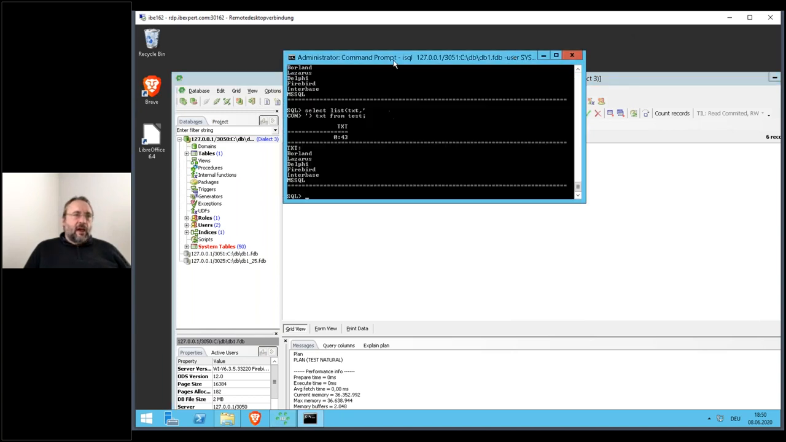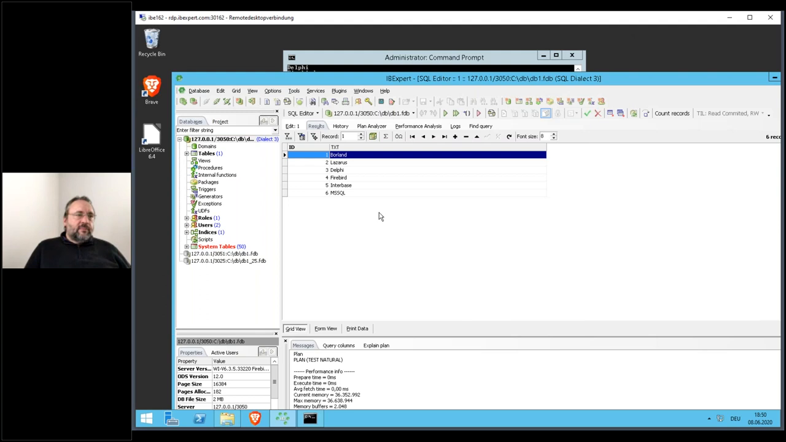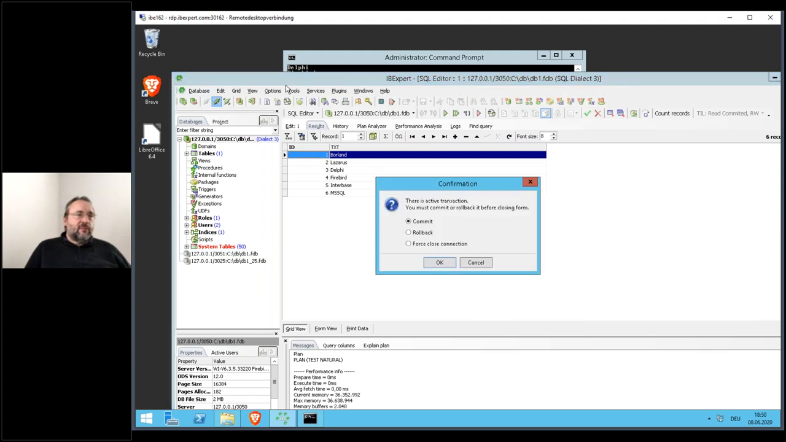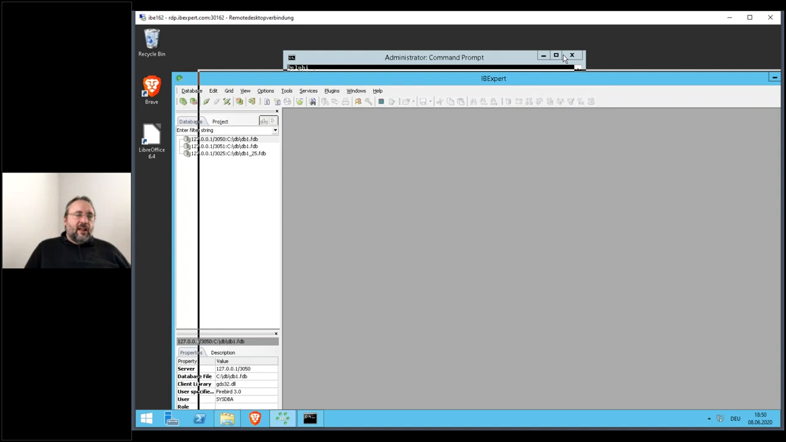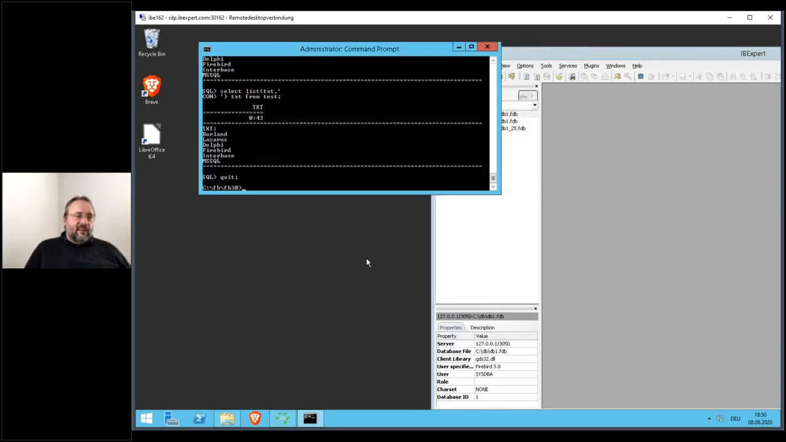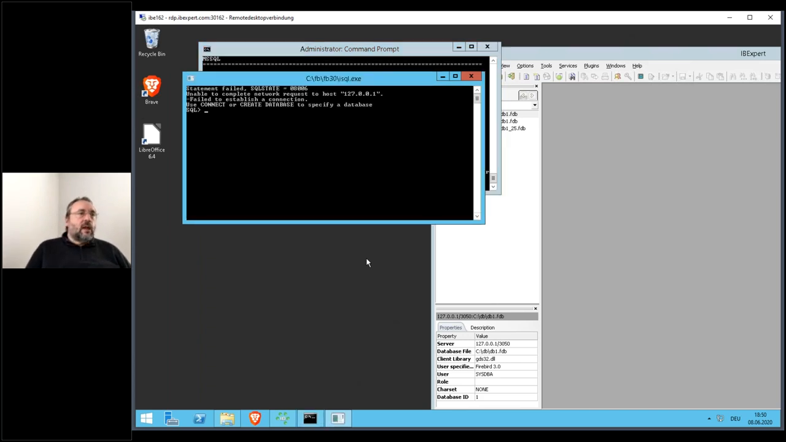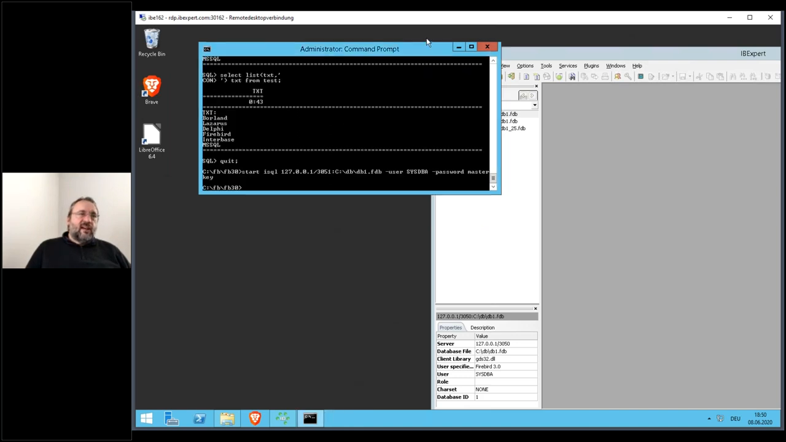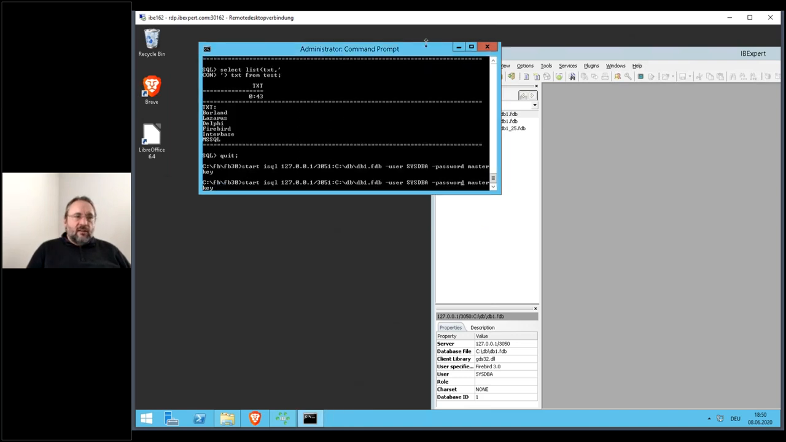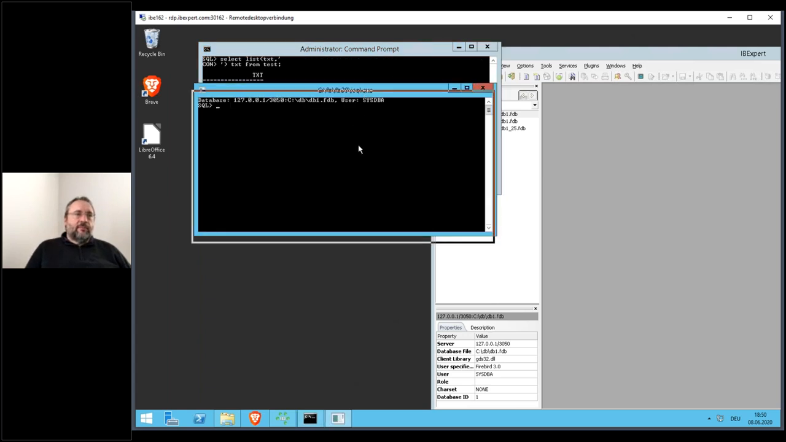So that's a part for now from ISQL. Let's quit ISQL and do some more stuff with ISQL. Okay, let's start an ISQL session. Let's not start an ISQL session over the no longer active proxy, because we do not need that at the moment. We just want a direct connection to the Firebird server.